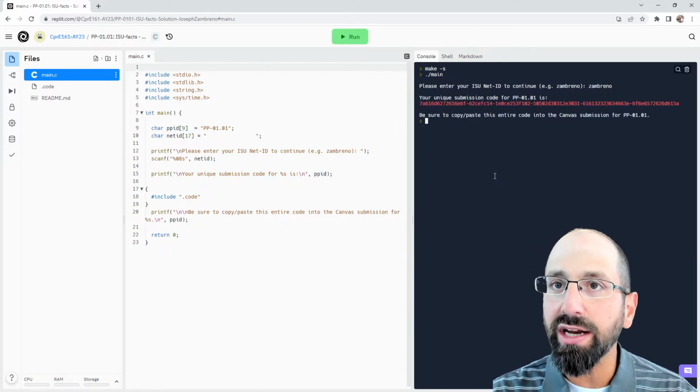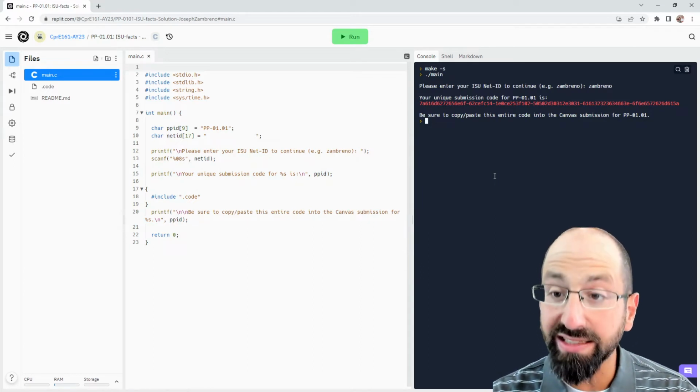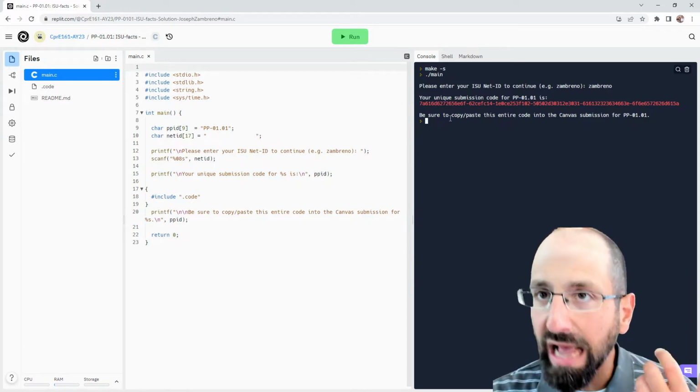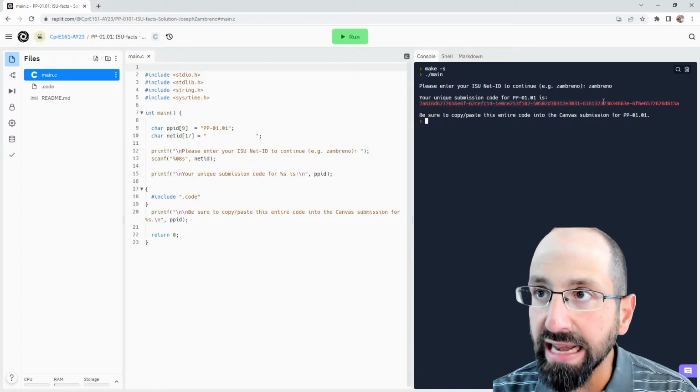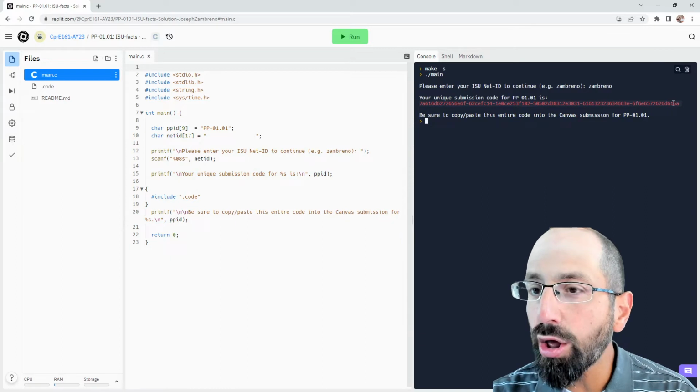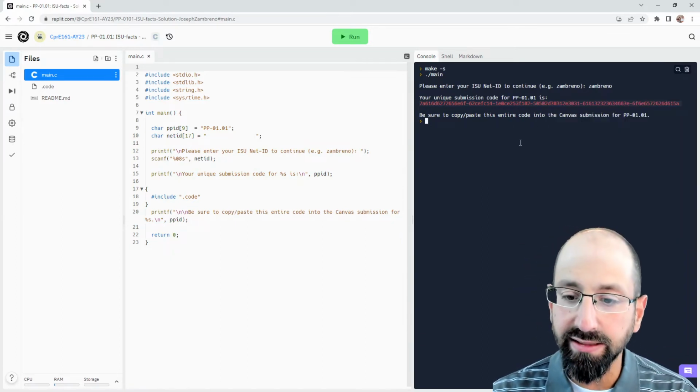And then it's going to generate your unique submission code for PP01.01 is the following. Be sure to copy paste this entire code into the Canvas submission. That is correct. That is what I want you to do. I would highlight it all. For me, at least on my computer, I right click and select copy, and that does seem to work.